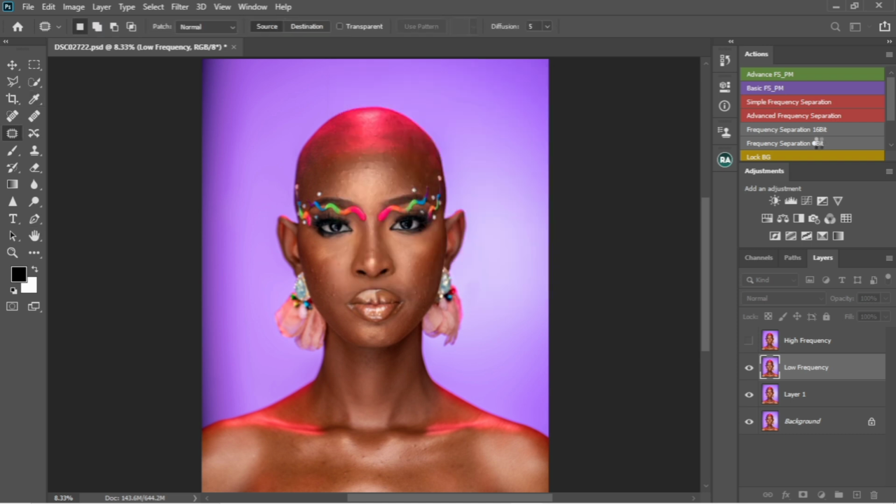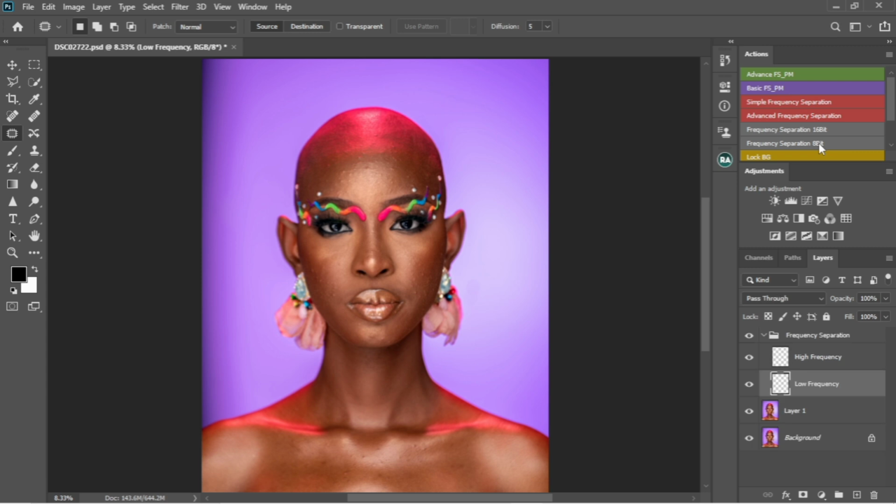Once I do that, it's actually going to load to this, where I have the low frequency and the high frequency. Of course, you know that the low frequency is for the skin tone and the skin color, while the high frequency is for the skin texture. So firstly, I'm just going to select the high frequency. Why I normally do this is so I can pick the blemishes from the image.